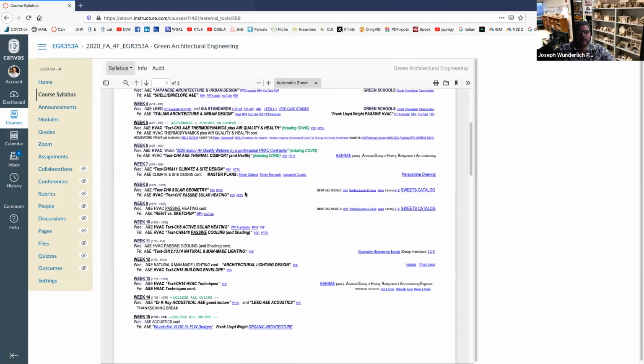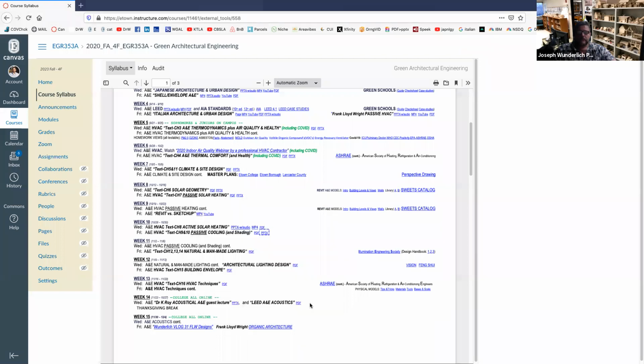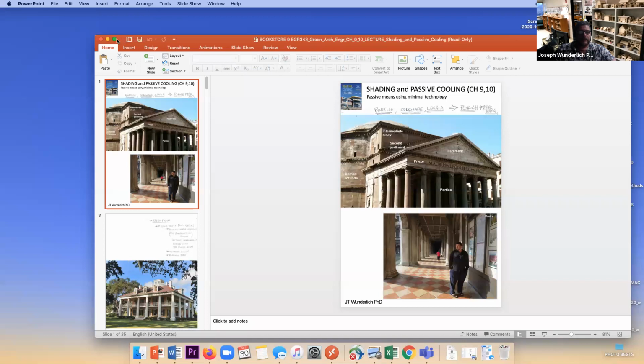And we are down here now in passive solar heating. No, that's not correct. We are now in passive cooling and shading. Waiting for that to open. There we go.